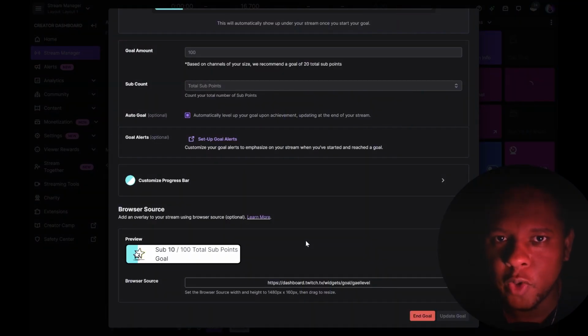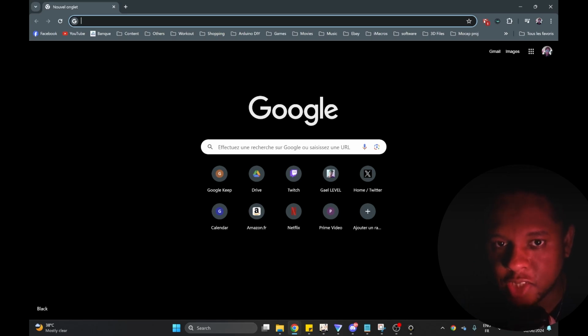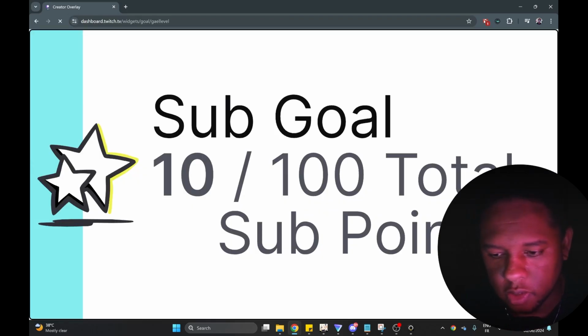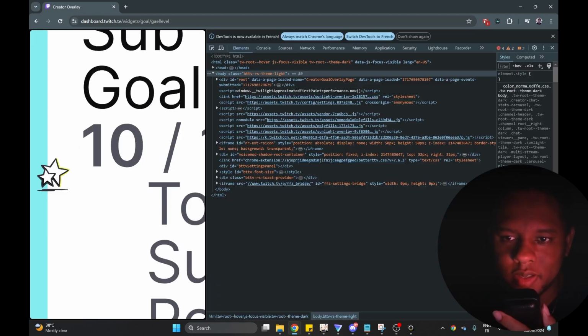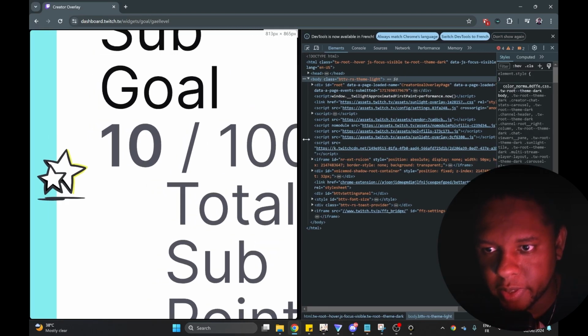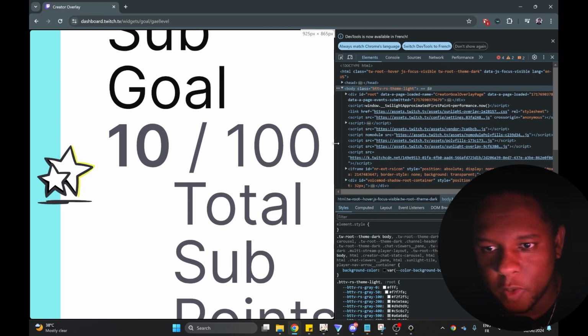This is the part where I call myself a hypocrite, because after copying the code here, before putting it in OBS, I actually opened it in a new tab, and of course it looks horrible. I then press F12 to bring up the inspector. This is going to help us figure out the names of each part so we can decide what we want to keep, what we want to delete, etc.